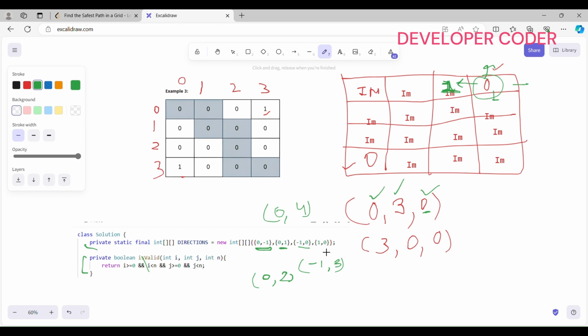Then after that 1 0. 1 0 plus 0 3 will become 1 3. So 1 3 means simply this cell. In this cell I have to update the value of safety as 1, and every time there is one more thing that I'm doing here.